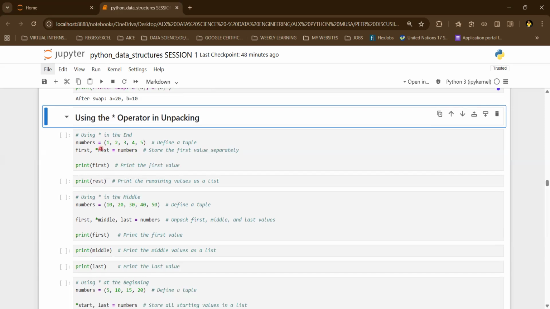For example, in this case, we have first, and then the rest. For the rest of the numbers, we are going to use this specific operator, the multiply by operator. This means that from 2 to 5, that is a group. It will be regarded as a different part. We are going to unpack it as a group, and then 1 is going to be alone.